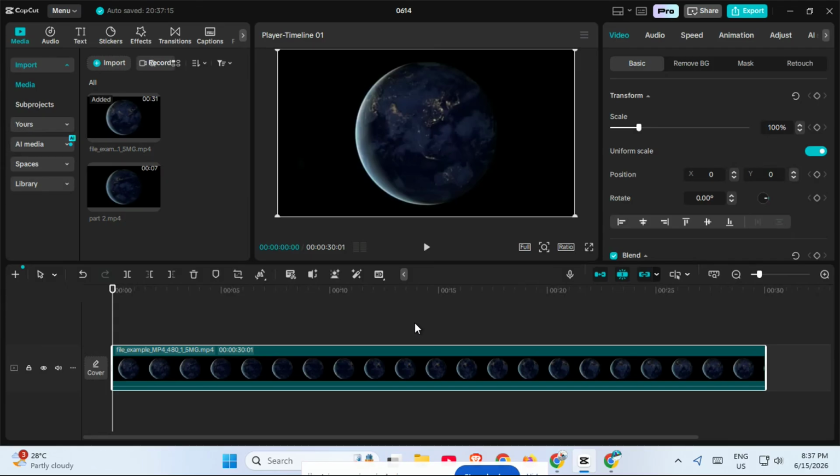Now this part is important. Wait for CapCut to finish processing the video. The app needs a moment to create the reversed version of your clip, so don't close the project or try to move too fast while it's working. The longer the video is, the more time it may take, so just be patient and let CapCut complete the process. After the reverse effect is applied, play back the video in the preview window.